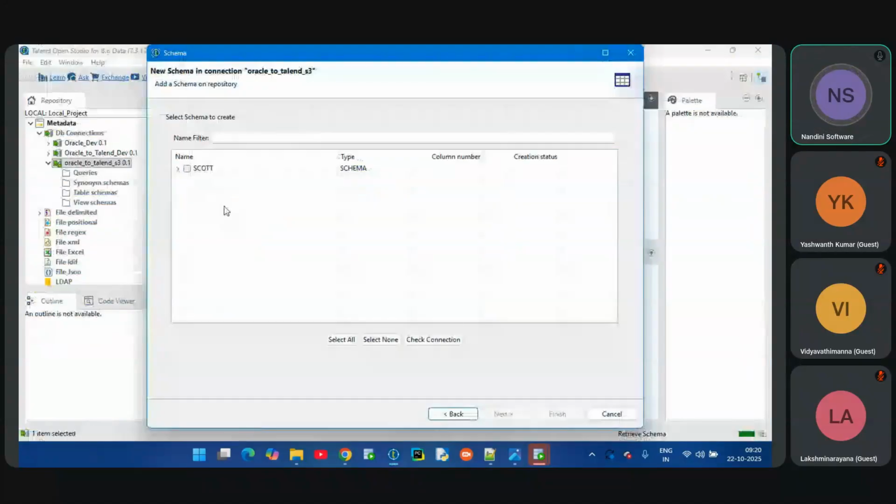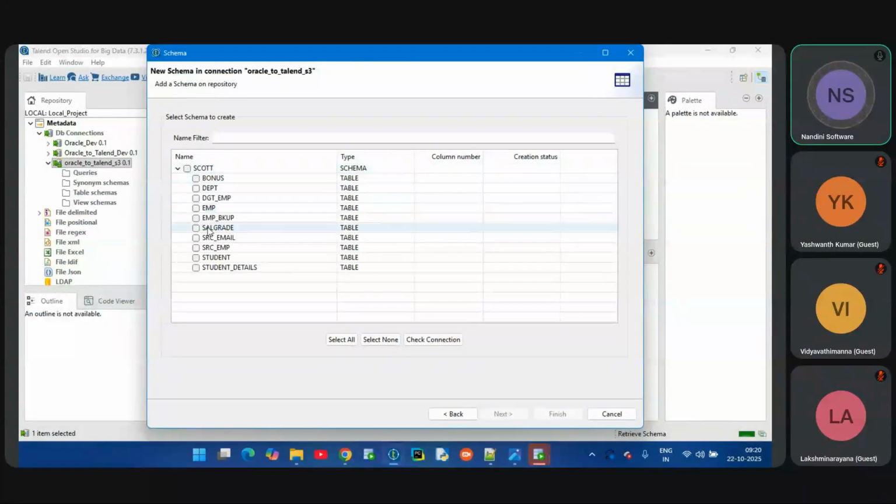Now let me expand this. Which table do I want to get? Student details. Let me select the student details table. Once it shows success, let me click the next button. You don't need to do anything here, guys. No coding required, just logically you have to understand the concept. That's it. Now let me click the next button.